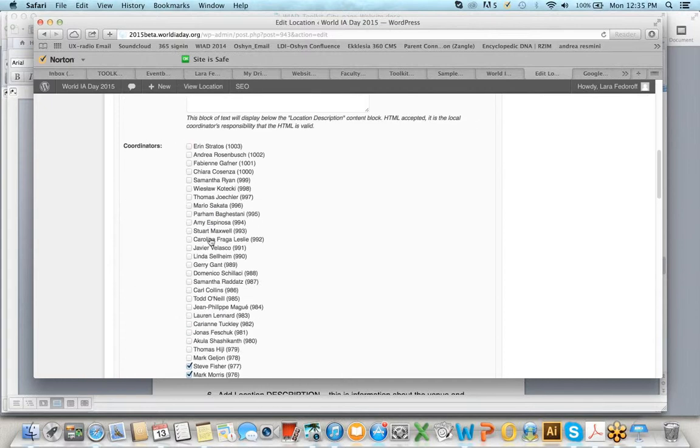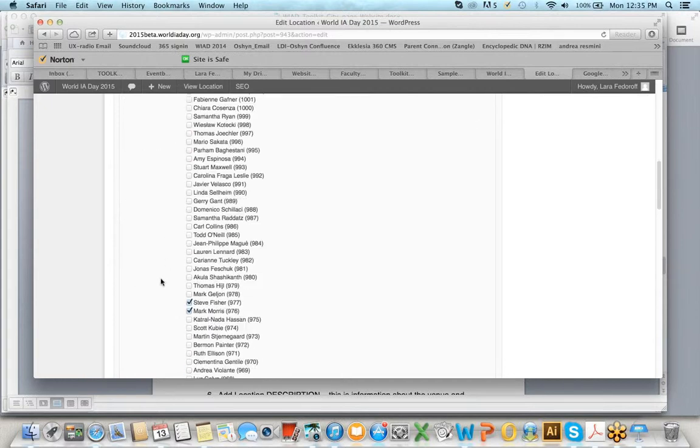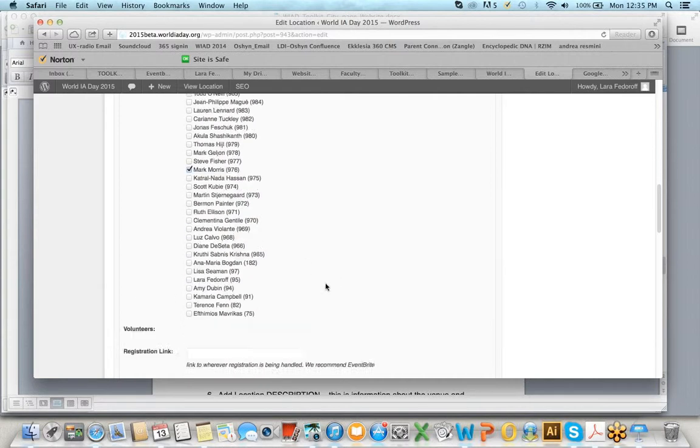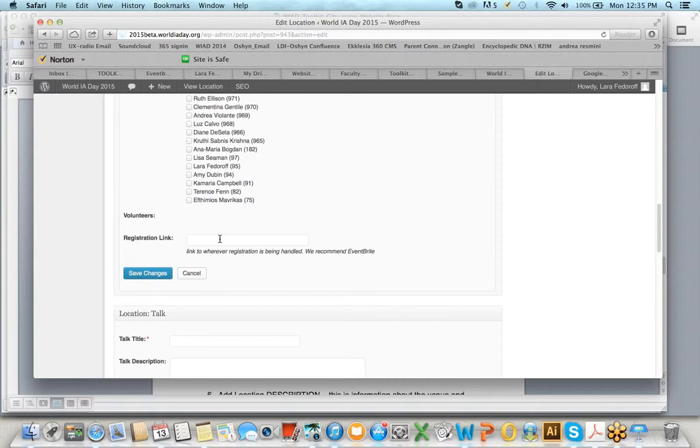And then select the coordinator that goes with that city. So right now we have Mark Morris, and I know Steve is helping him. Right now we'll just click Mark, and then we would put here in this indication the registration link. Now if you don't have that already, totally fine. Just go ahead and click Save Changes.